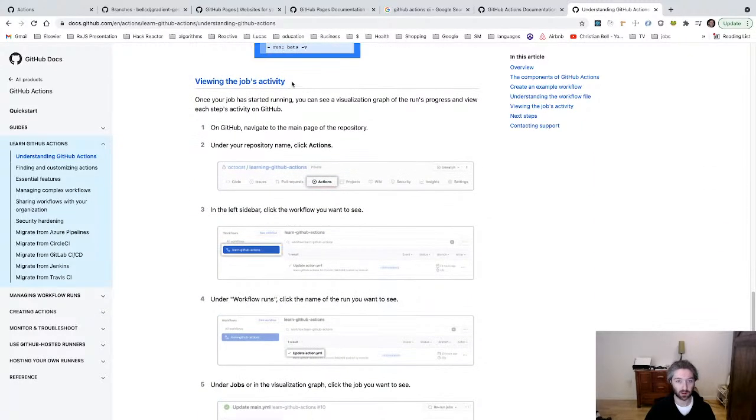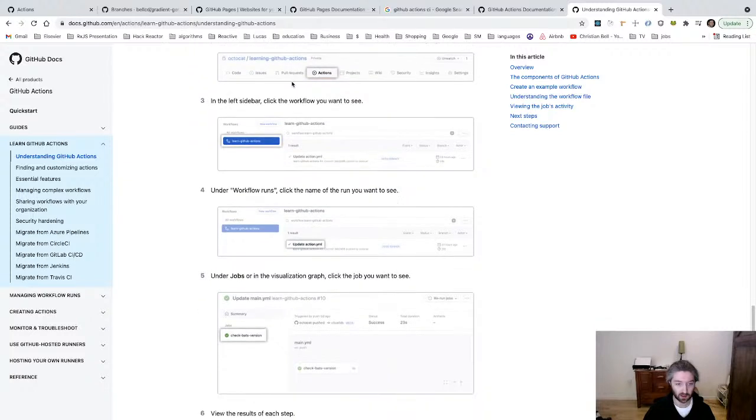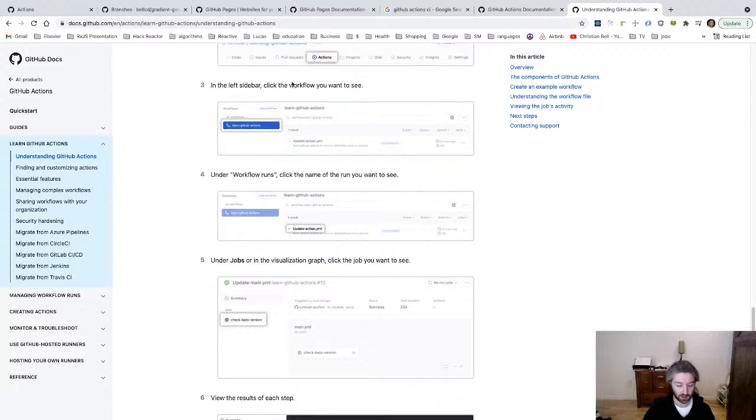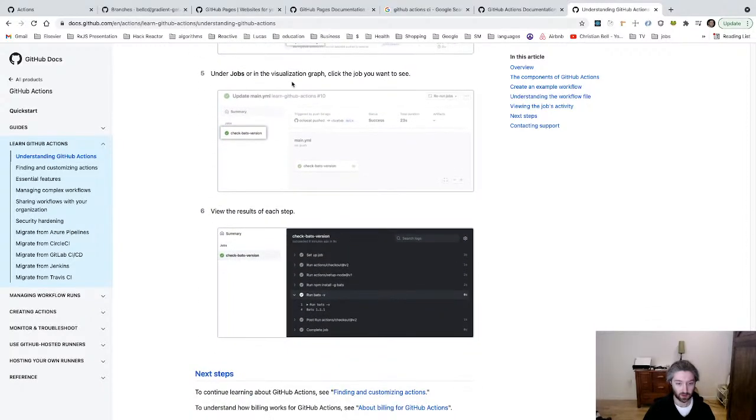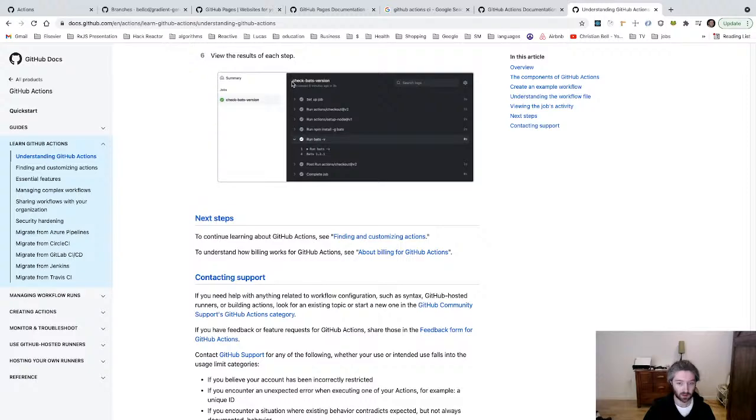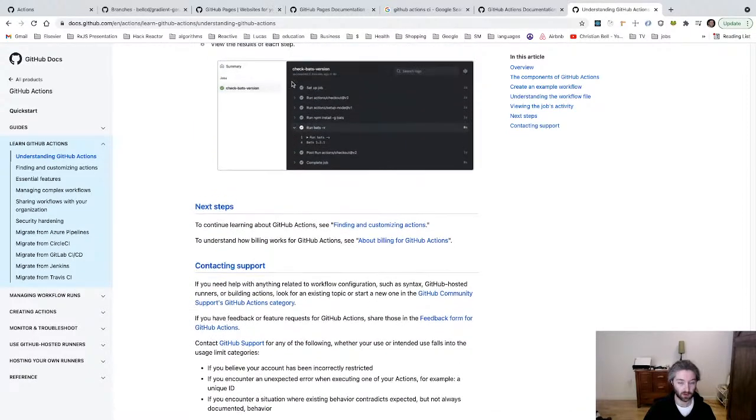Once your job has started running, you can see a visualization graph of the run's progress and view each step's activity. From the main page of the repo, click Actions. Click the workflow you want to see. Under workflow runs, click the name of the run you want to see. Under jobs, or in the visualization graph, click the job you want to see. View the results of each step. Cool.